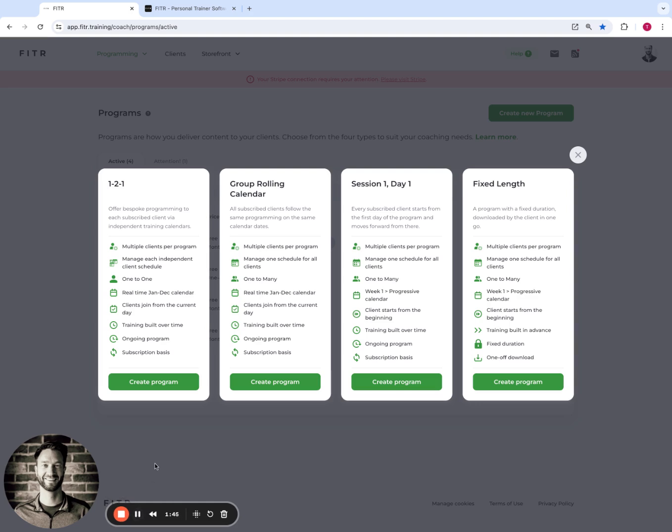Next is the Session 1 Day 1 program. So everyone who subscribes to this program on a monthly basis will start from the very beginning, week 1, day 1, and work their way through the program as long as they're subscribed. You could have someone start a year ago and then someone start today, and effectively they both do that same workout on week 1, day 1, and work their way through until their subscription is cancelled or you stop adding programming to the program.